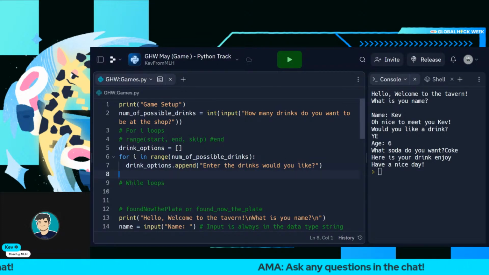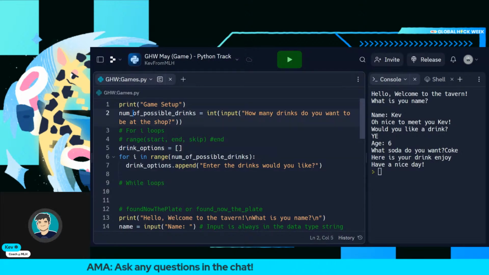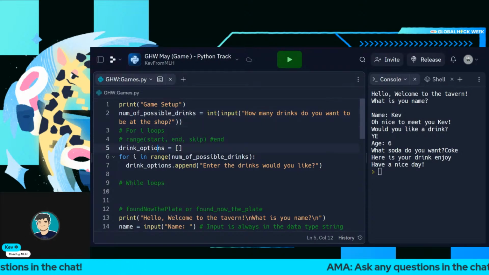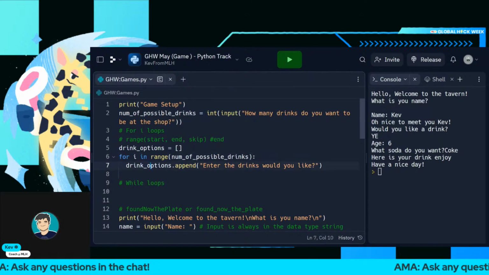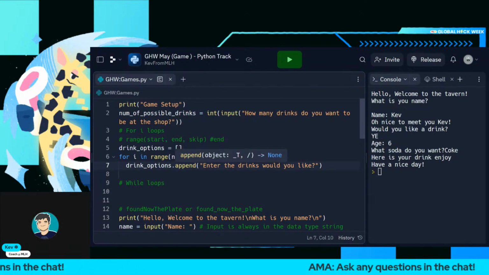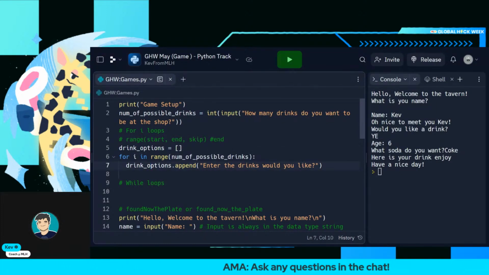Okay, so first things first, you open up and ask them how many drinks they would like to be in the shop. After they answer, you create a drink options list that's empty, so you can then build out this list of drinks that can be in the shop. Then you loop as many times as the number of drinks the user wants in the shop. Each time we loop, we ask them to enter the drink they would like, and then we store it into the drink options list.